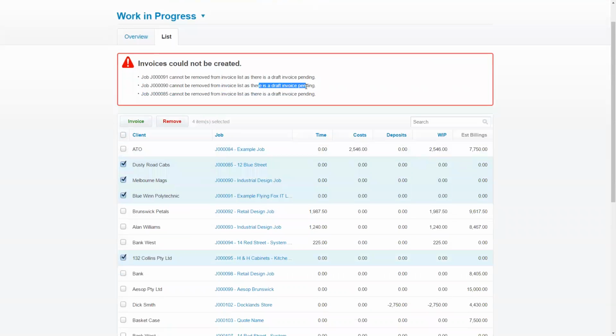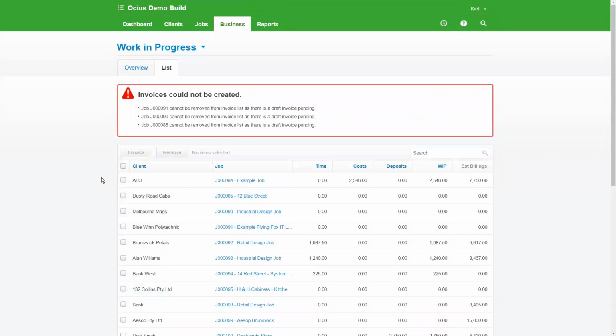Okay, hang on. So the draft invoice is pending. You've got to make sure that we have all those invoices cleared off, or approved at the very least. And then we can actually remove those ones as well. But the idea from here is that with this work in progress view, you can get a very good look at your business in terms of what is still awaiting payment and what work still needs to be done.